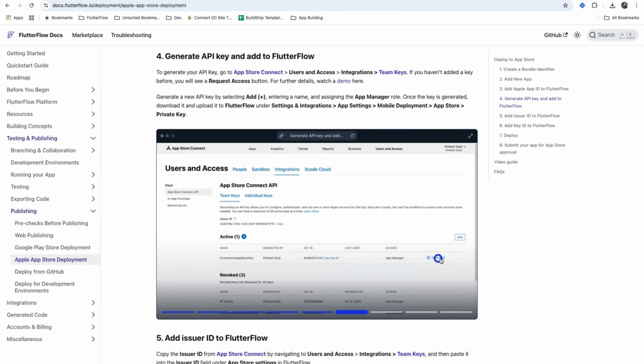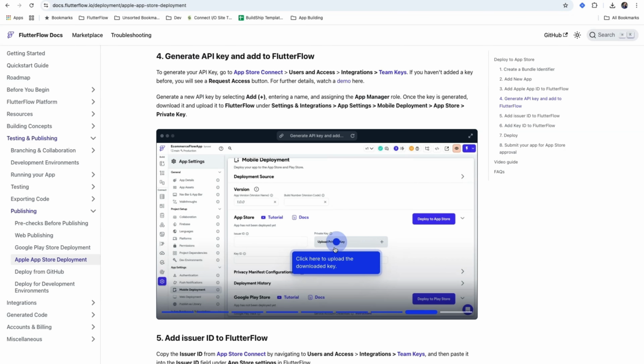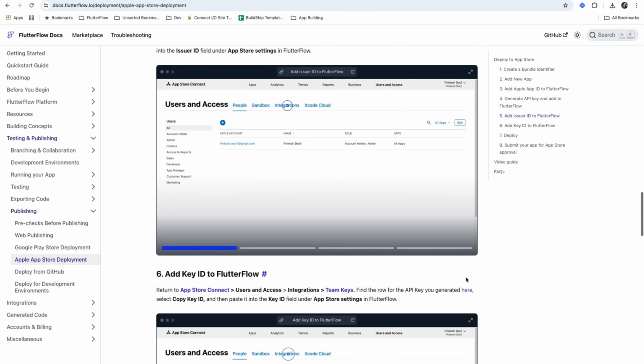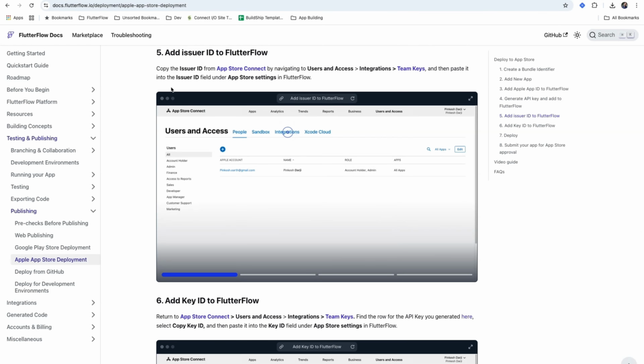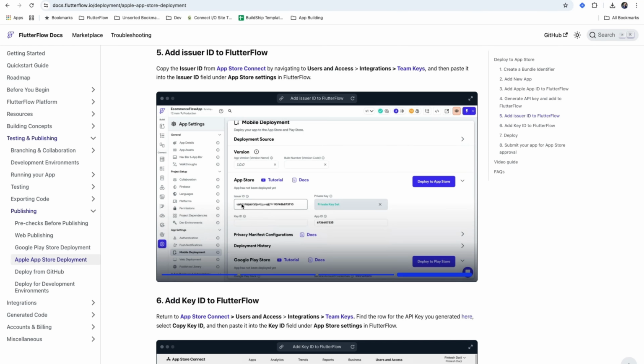You'll then download this private key, which you can only do once, and upload it to FlutterFlow's mobile deployment screen under App Store Private Key. You'll then need the Issuer ID, which you get from Users and Access, Integrations, Team Keys in App Store Connect. Again, paste it back to FlutterFlow.